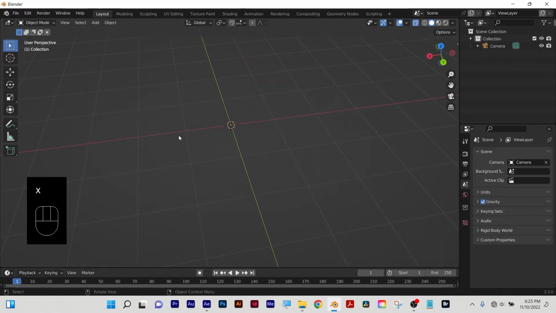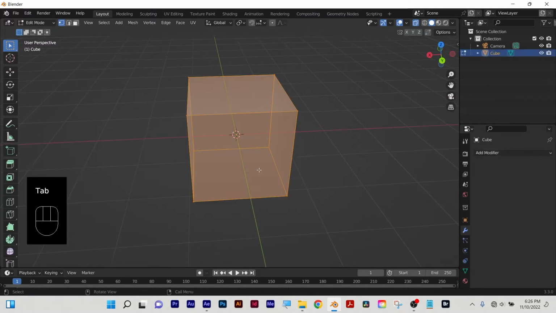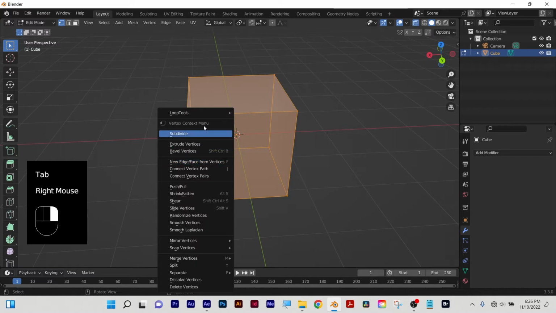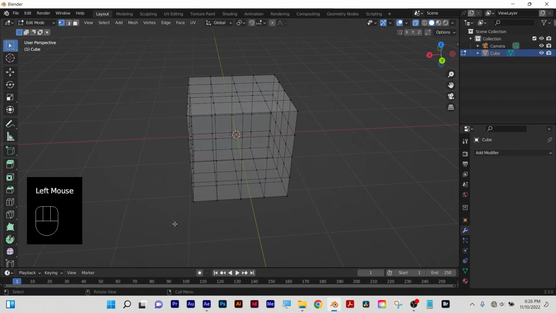All right, so we'll hit X to delete. Shift A to add another cube. I'm going to tab into edit mode. When you're in edit mode, if you right-click on your geometry, subdivide pops up. I'm going to click on that. And here in the redo panel, you can change the number of subdivisions. Tab into edit mode, right click on your geometry and choose subdivide. And I'm going to click off of it.